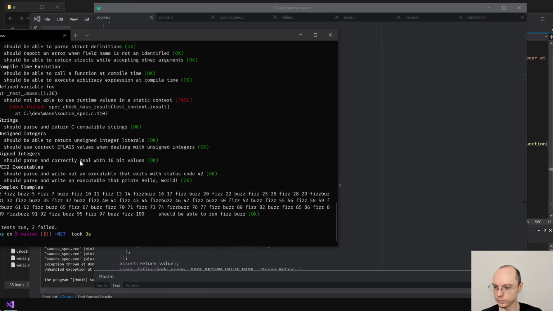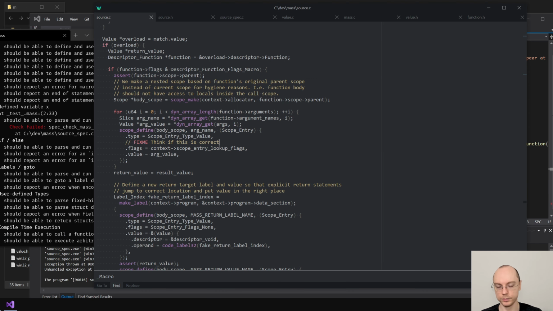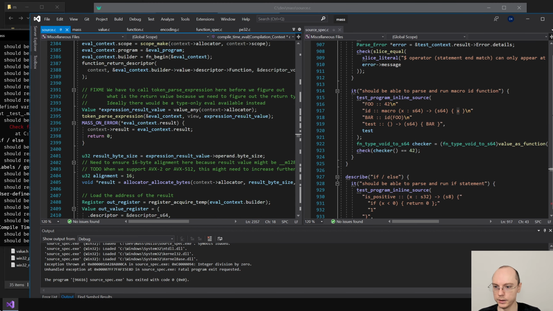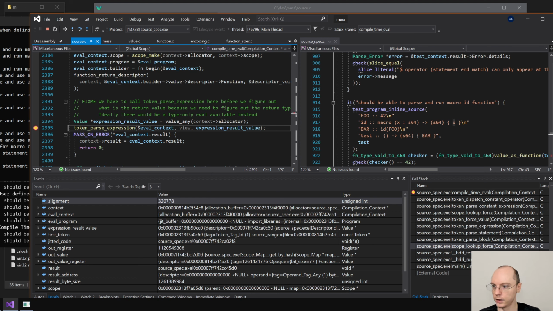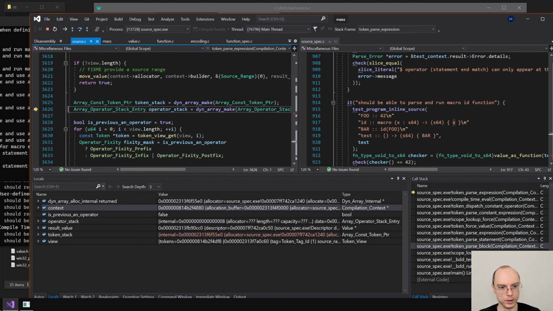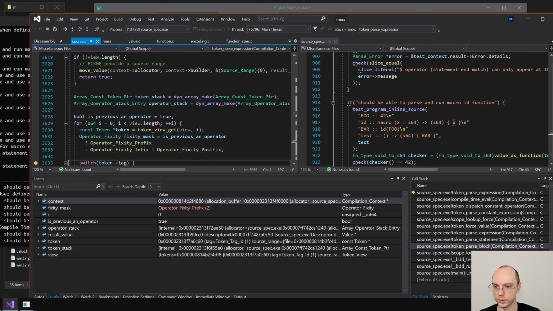Okay. That does not fix the issue. Why doesn't it though? So let's, I guess, go through the compile time eval and see what's going on there. Okay. Step inside, parse expression.